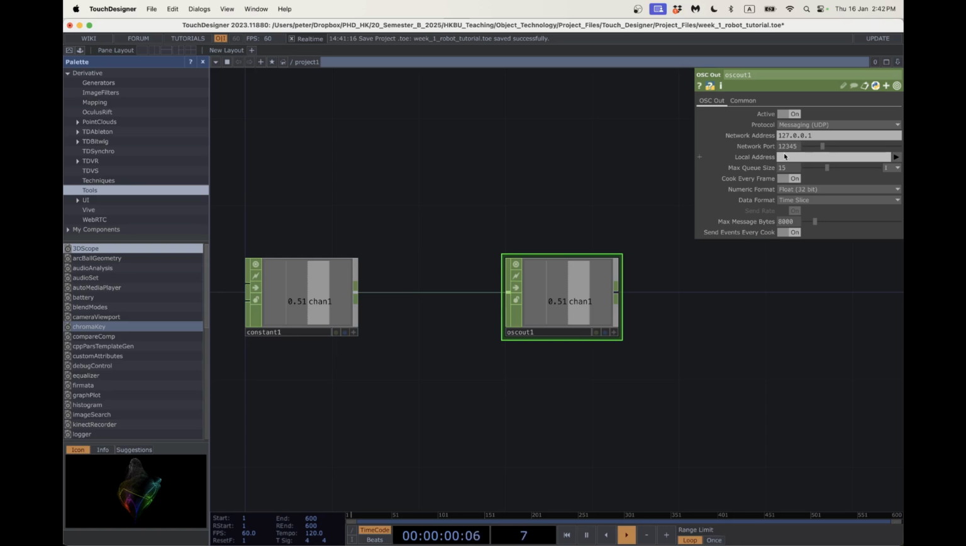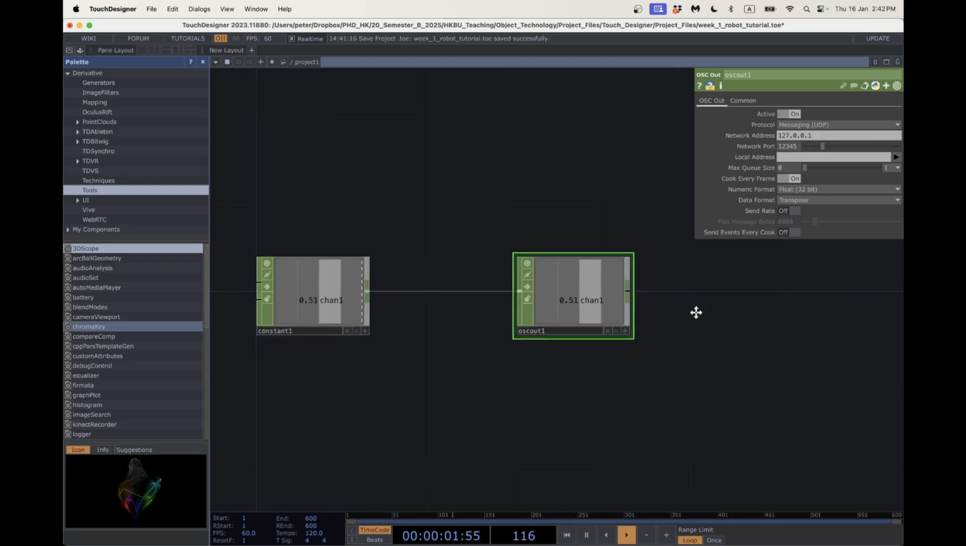These are just the settings that the Python script that we're using to talk to our robot is looking for. I'll turn the maximum queue size to 0. I will leave cook every frame on. Float 32-bit is fine. I need to go from time slice to transpose, and then send rate, turn that off, and send events every cook, turn that off. So that's just the same settings that I have in my original TouchDesigner file. They're the ones we're going to keep, and that should work no problem.